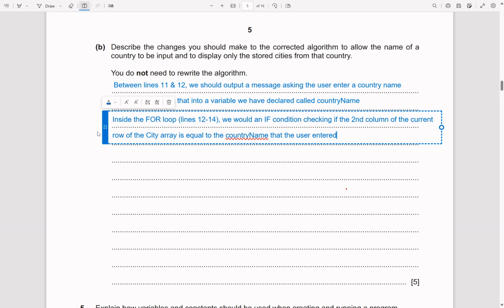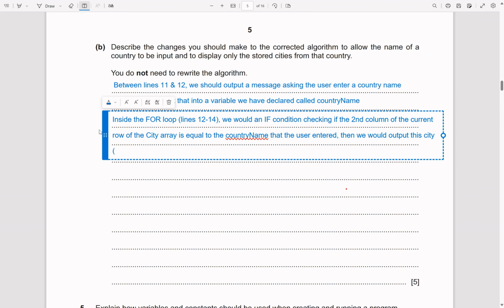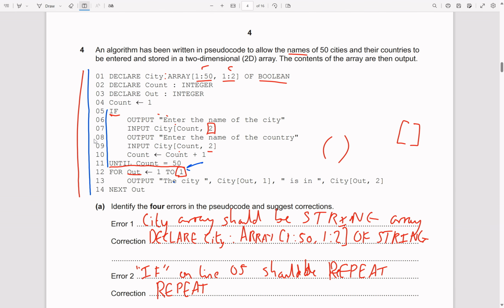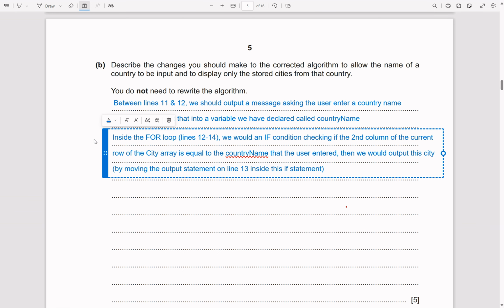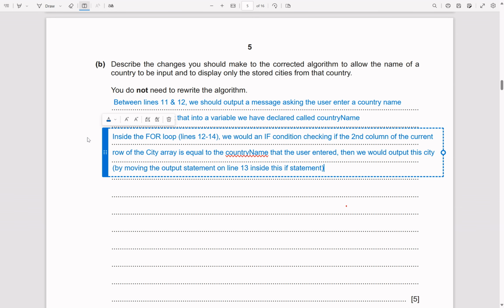Then that's when we have the output statement. Then we would output this city, and let's put in brackets, by moving the output statement on line 13 inside this if statement. I think that's all we need to modify.